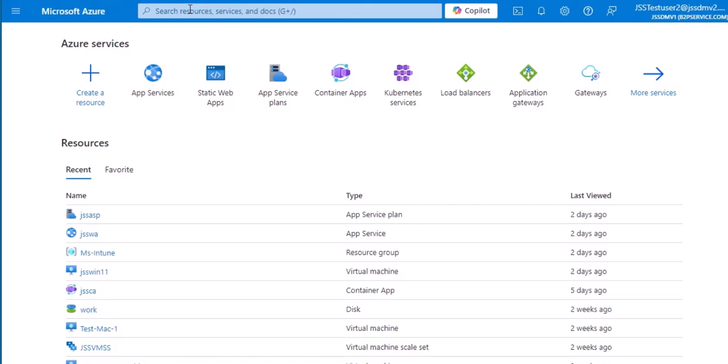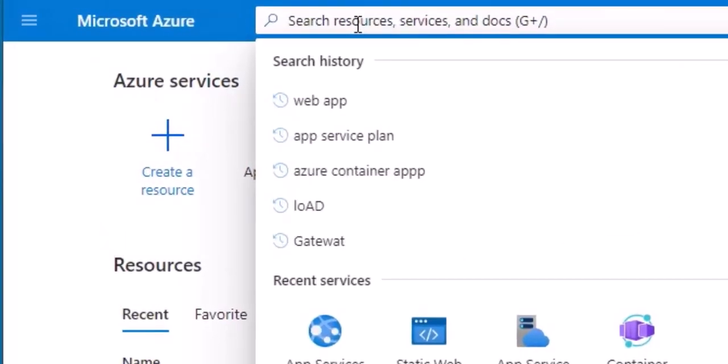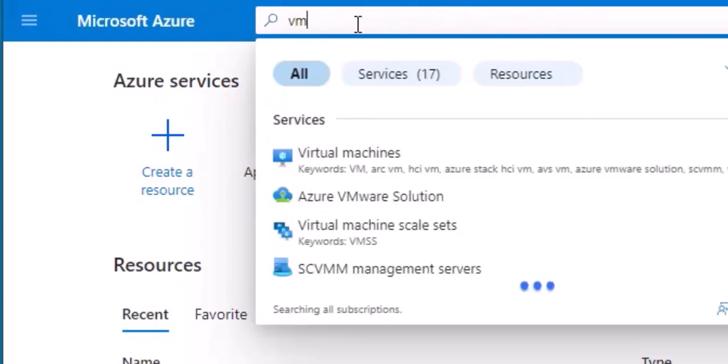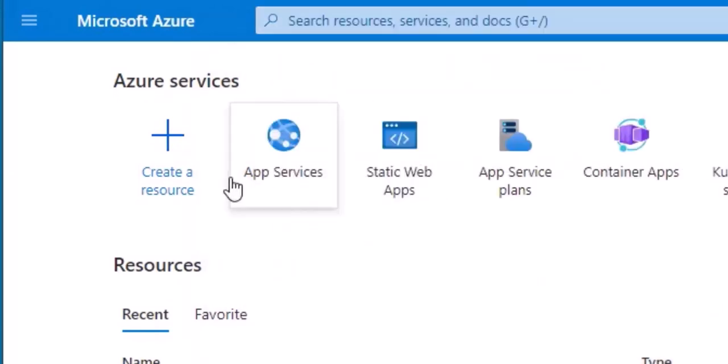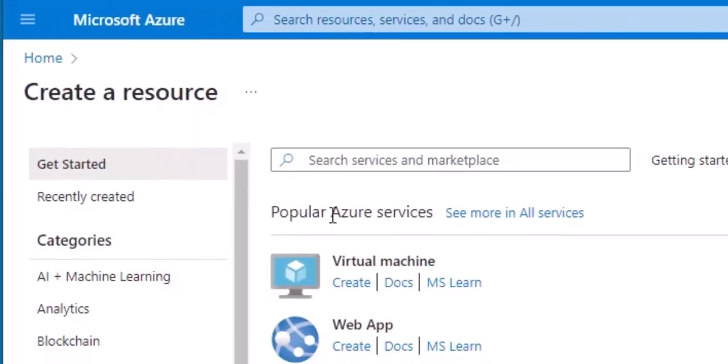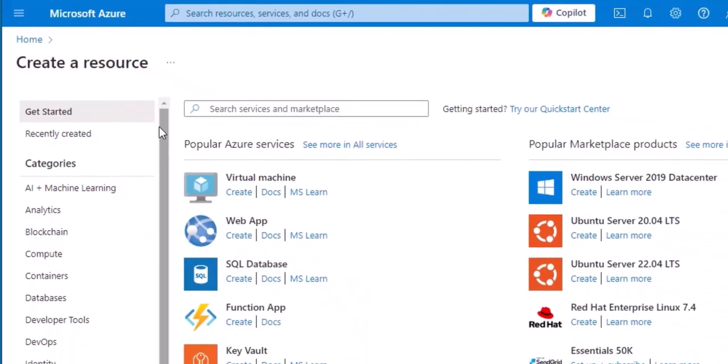You can directly type VM and then you will get the virtual machine option, or you can click to create a resource, and it also navigates you to the marketplace, and you can click here to create the virtual machine. So there are different ways you can navigate to the virtual machine option.